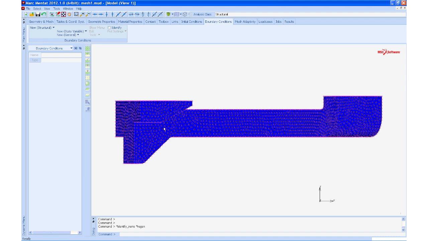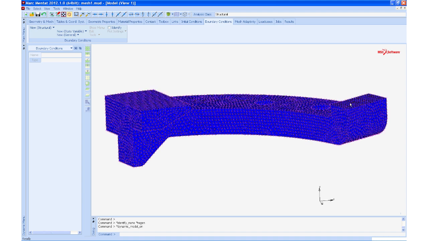Let us say we want to apply a fixed boundary condition on this particular face of this 3D solid, and let me just rotate this model so that you can see how this looks.